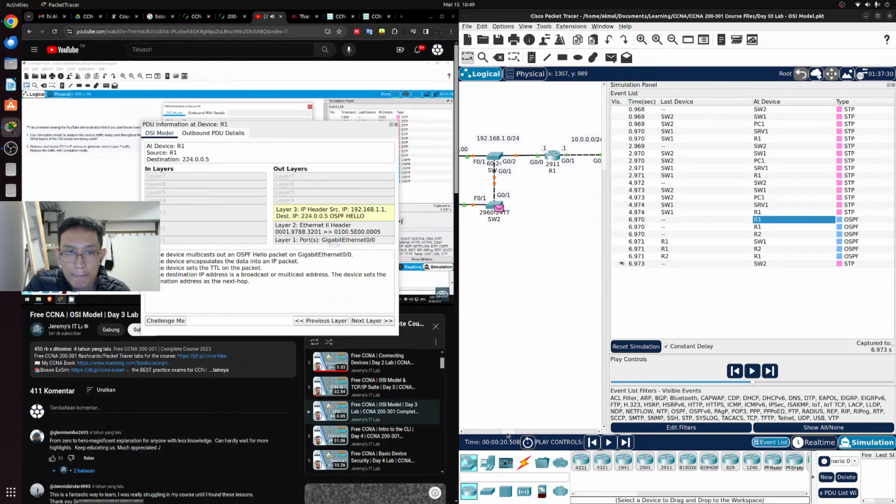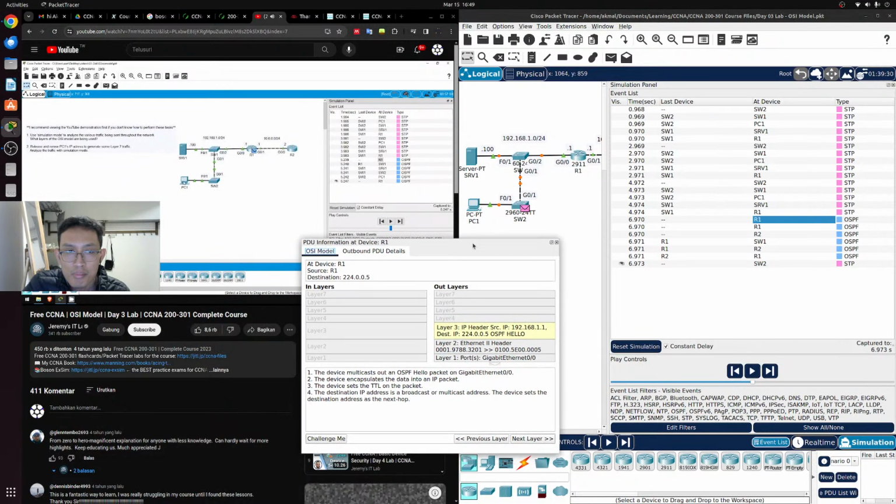Next, to look at some traffic that includes information all the way up to Layer 7, I will go on PC1.